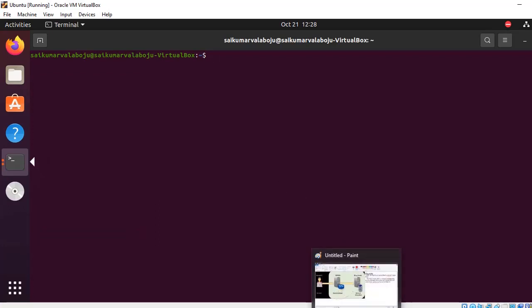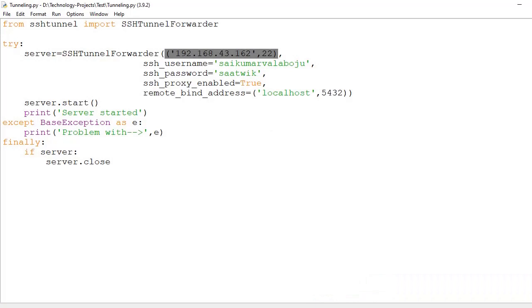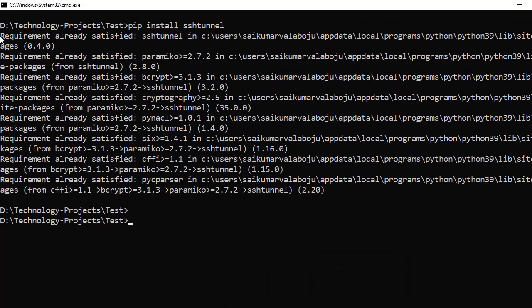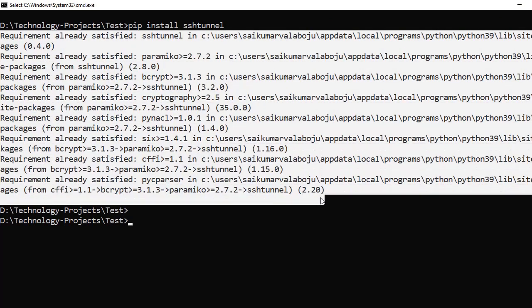Here I have given the information about the host of Ubuntu, and the port number to start the SSH connection is called port. Here pip install sshtunnel means it is already installed in my system, so that's why it is saying requirement already satisfied.